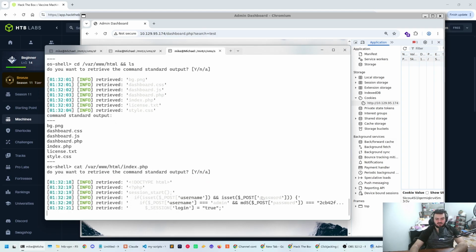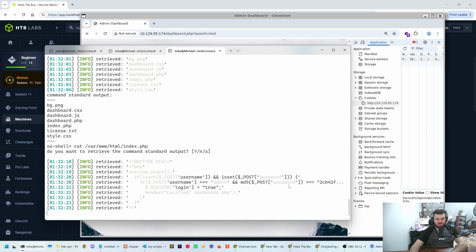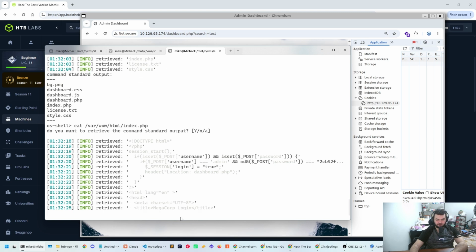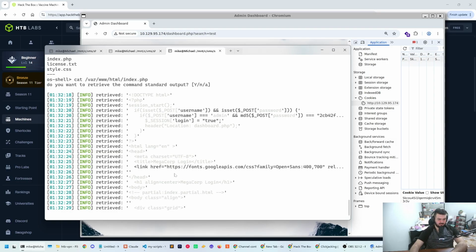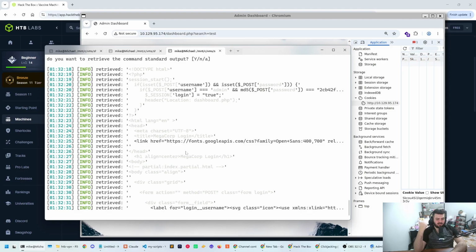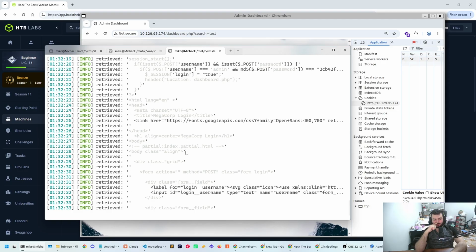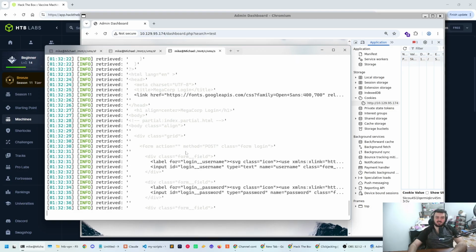And there we go. We do have session start, and then we have the password. It looks like this is the index.php that we actually got from the backup.zip file that we were able to download on the FTP. So it looks like nothing new there.